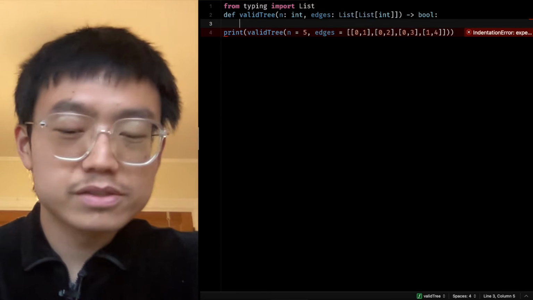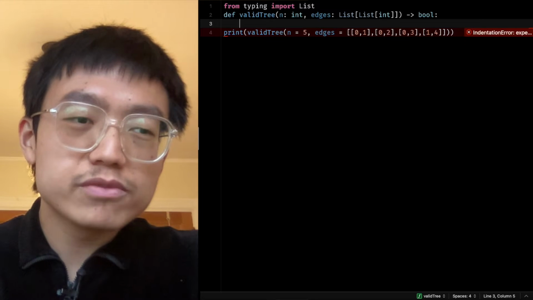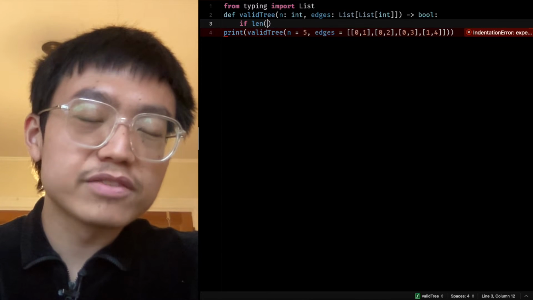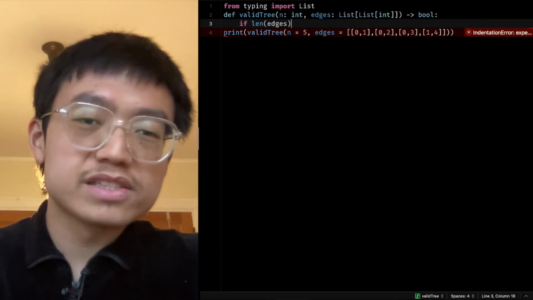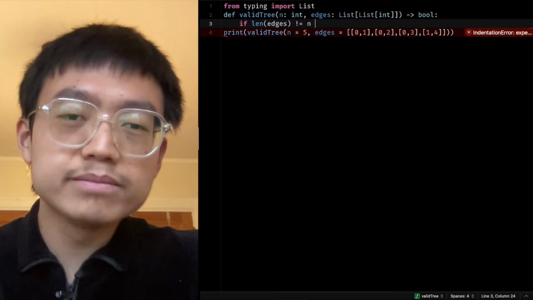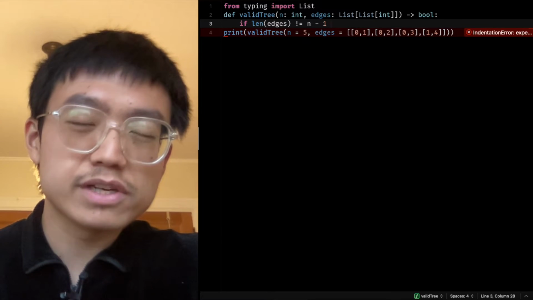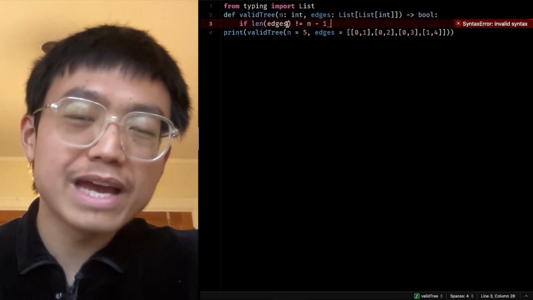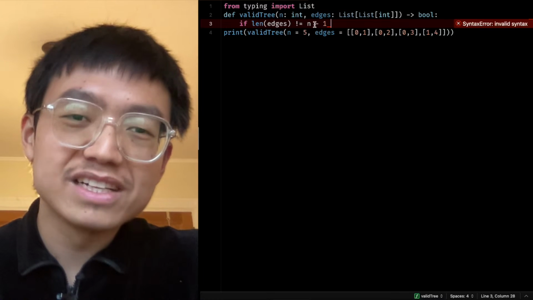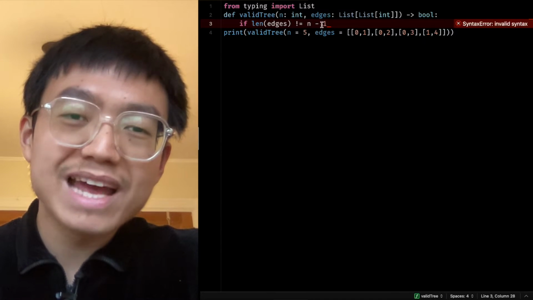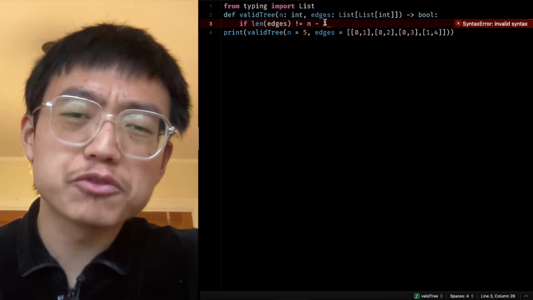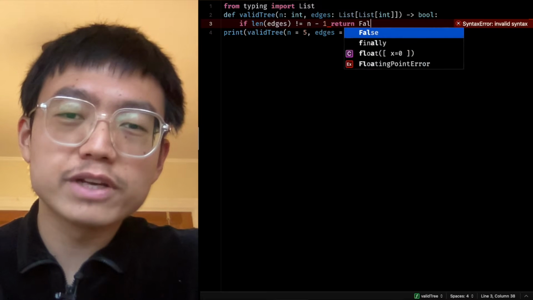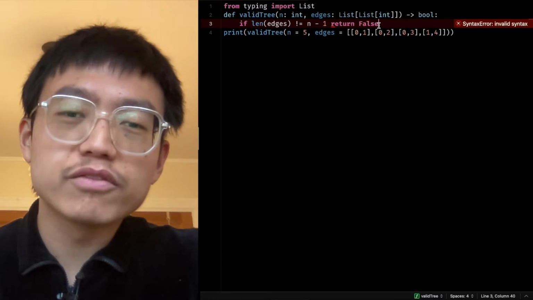Before we write our algorithm, first we should check the edge case. If the length of edges is not equal to n-1, there are 2 situations. The first is that the length of the edges is less than n-1. That means we have fewer edges than needed, so the graph hasn't been fully connected. Some of the nodes aren't connected. In that case, we return false, because not fully connected means it is not a valid tree.